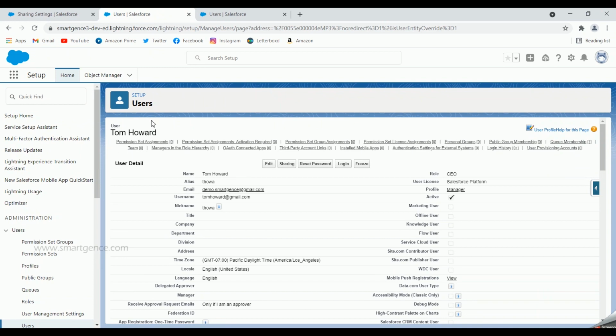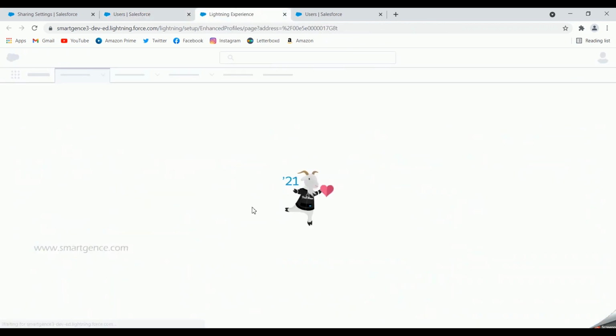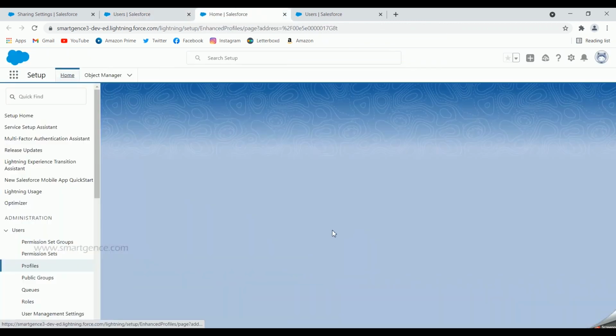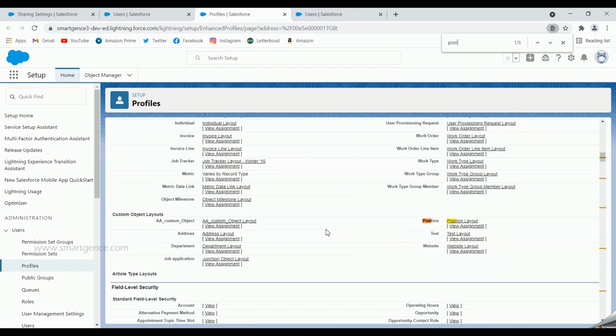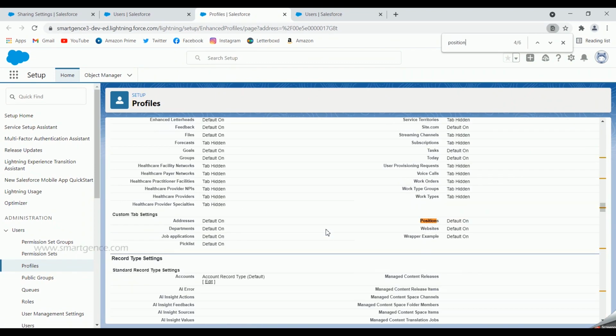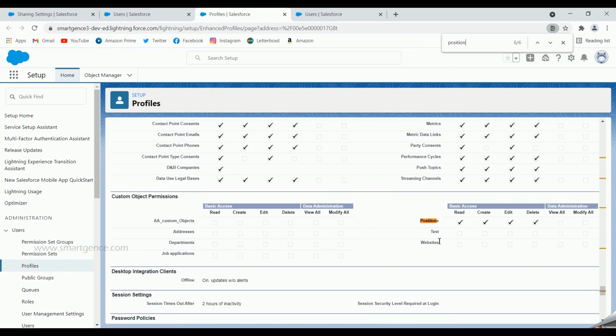Firstly, we have this user Tom Howard, who has a manager profile. Let me quickly open this profile to see what permissions are available at the profile level for this position object. It is loading. If I search for position, you can see all four permissions: read, create, edit, and delete, right?